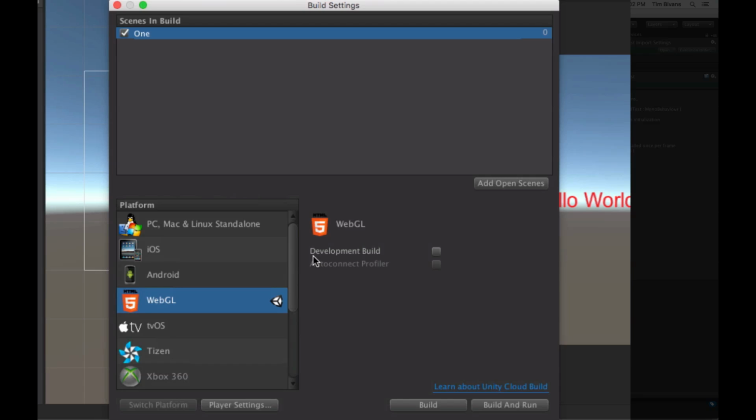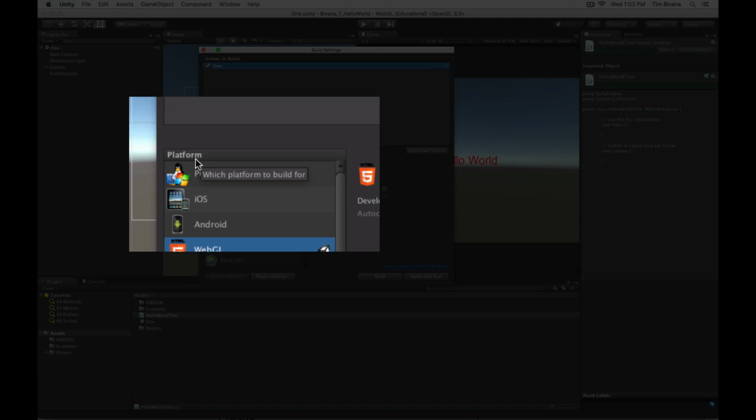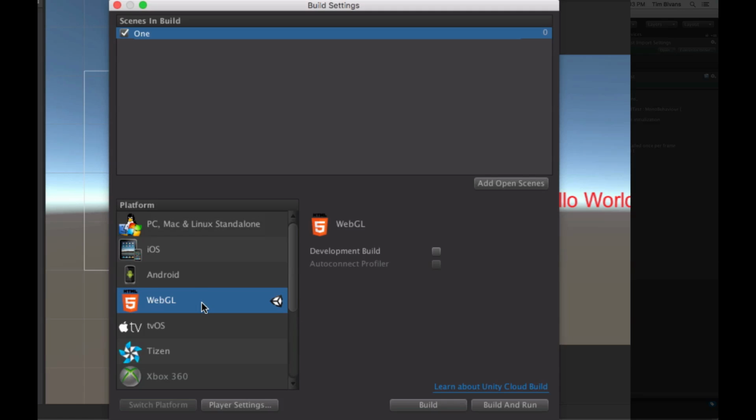The next thing we need to do is make sure we're on the correct platform. We have chosen WebGL.